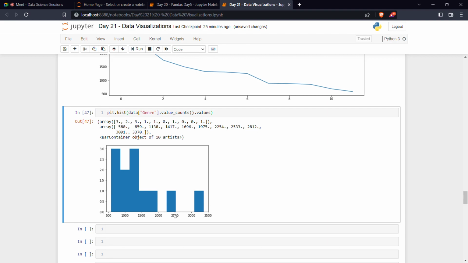After 2500 there is one value, so that's why it is in there. It is basically going to be shown like that.